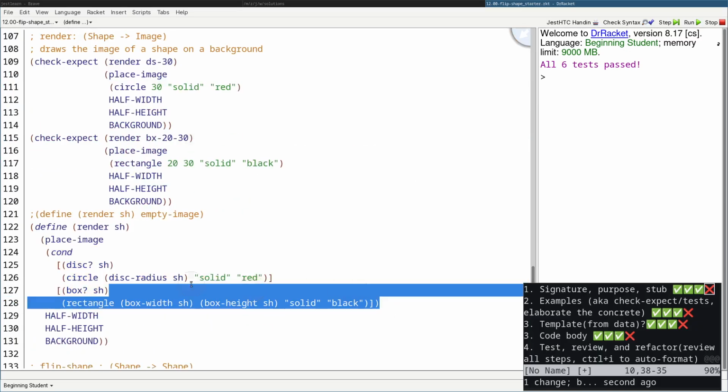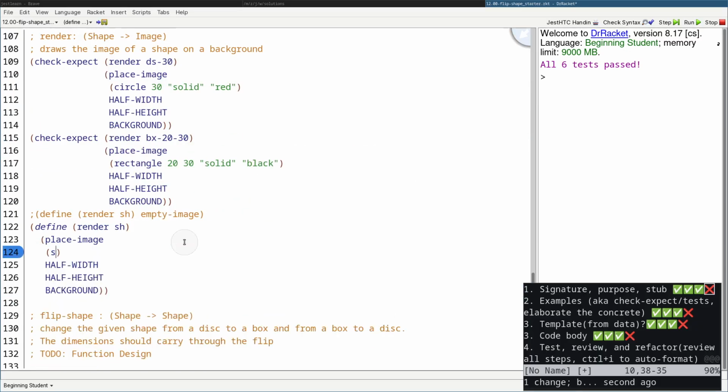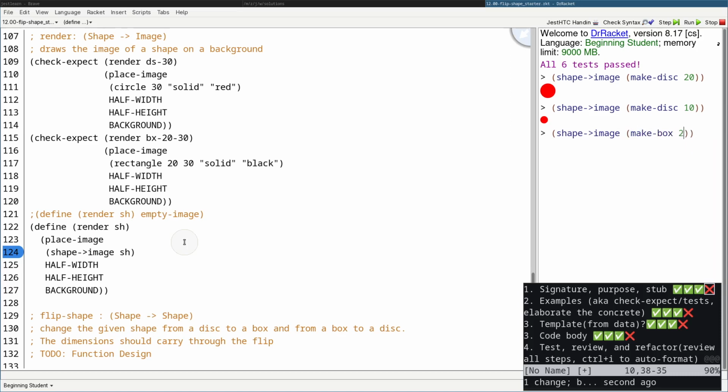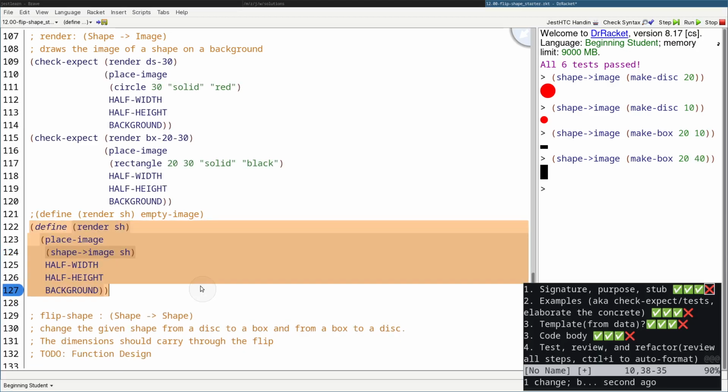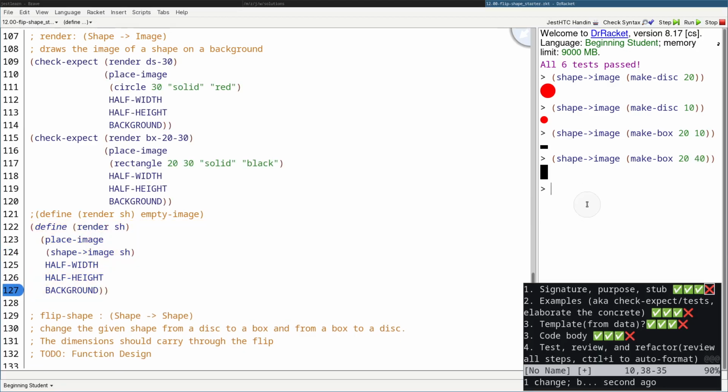So we can just replace this whole cond with shape arrow image of the given shape, like so. So shape arrow image, if we give it a disk, make disk, let's say 20, it's going to produce that shape, like so. In shape arrow image, make box of 20 10, like so. It just creates those boxes. So 20 40, like so. Okay, so that is pretty much the render function done.